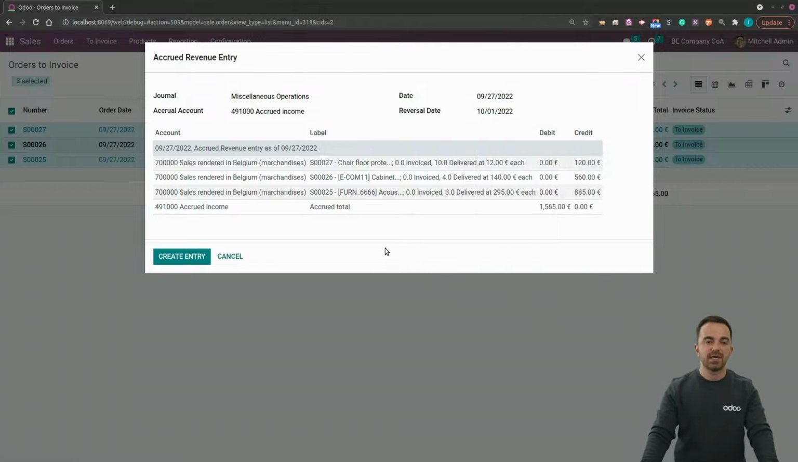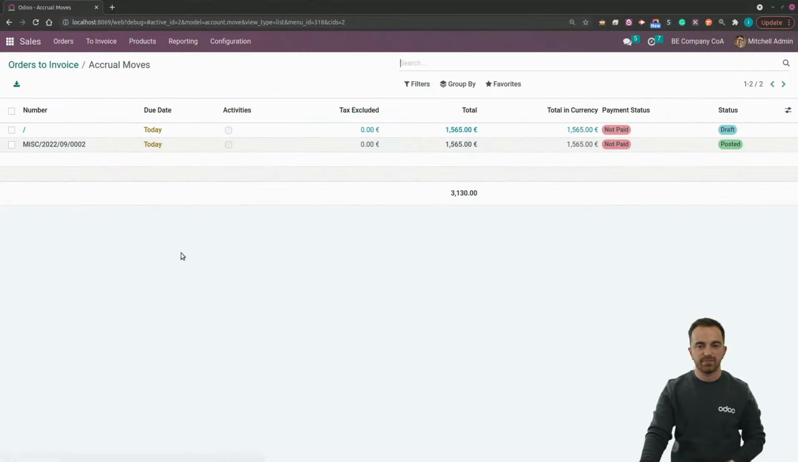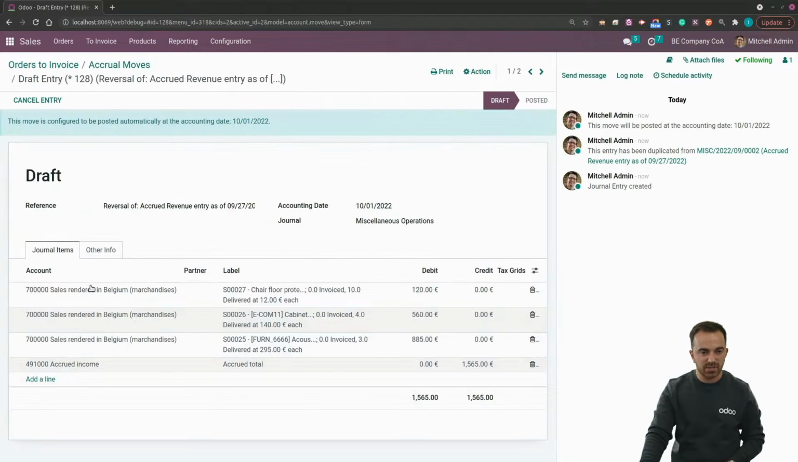What's interesting here is that I will not have different journal entries for each of my sales orders, but I will have one single entry which will combine the income accounts and the balance for all of those uninvoiced sales orders. So if I create the entry, again, I have one posted one and one in draft, and you can see I have 3 lines for my income, one for each sales order with the description of the product, and this will be posted automatically on the accounting date, which is 1st of October.